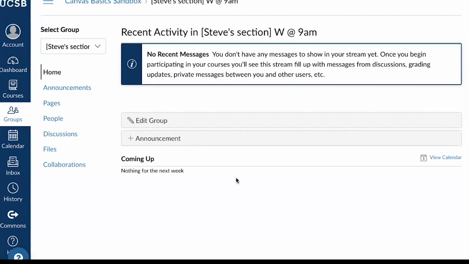So that's just some of the ways in which groups can be set up. Group sets can be managed, and groups can be used for collaboration in your Canvas course.